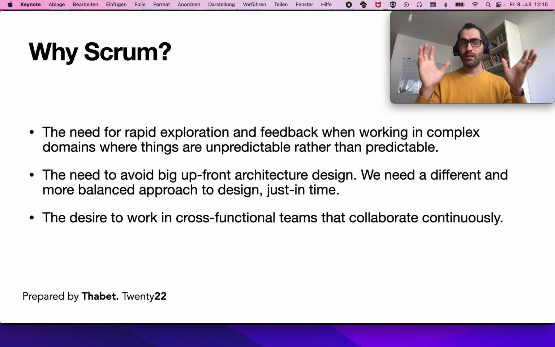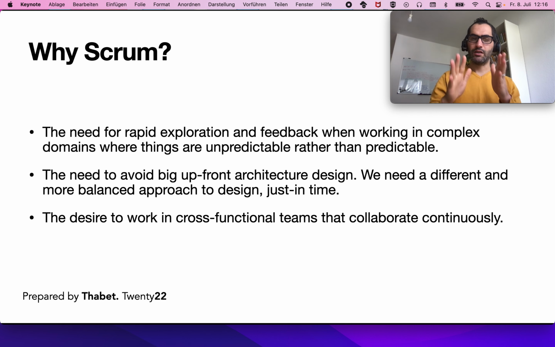There is also a desire to work in cross-functional teams that collaborate continuously. Collaboration is very important. So we need to have a team with the needed skills to work on the items, to transform the product backlog into the product. And we need to have these teams sitting together, speaking together to get more communication, a more collaborative mode of working. This is proven to make the team make better progress and build a very good team spirit.